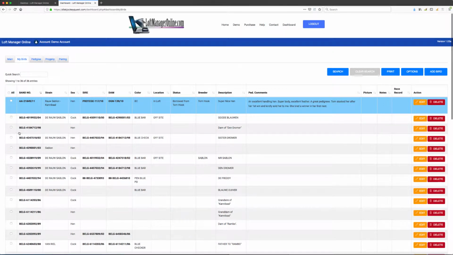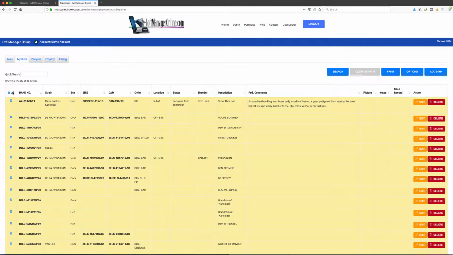The first way is that you can selectively choose the birds that you want to export by checking the checkbox in the far left-hand column, or you can check off the All option in the top left-hand corner of the data table, which selects all of the birds from your database. Or you can exclude birds from that export by deselecting the birds that you wish to omit.